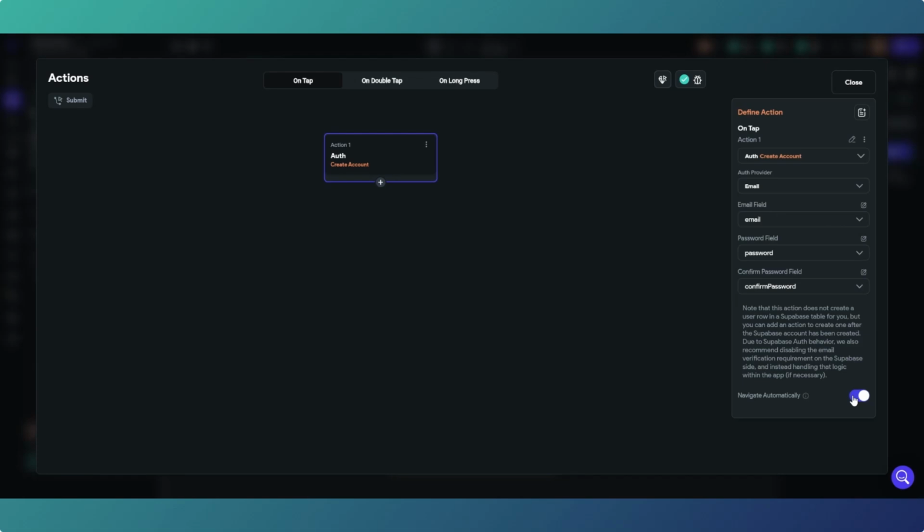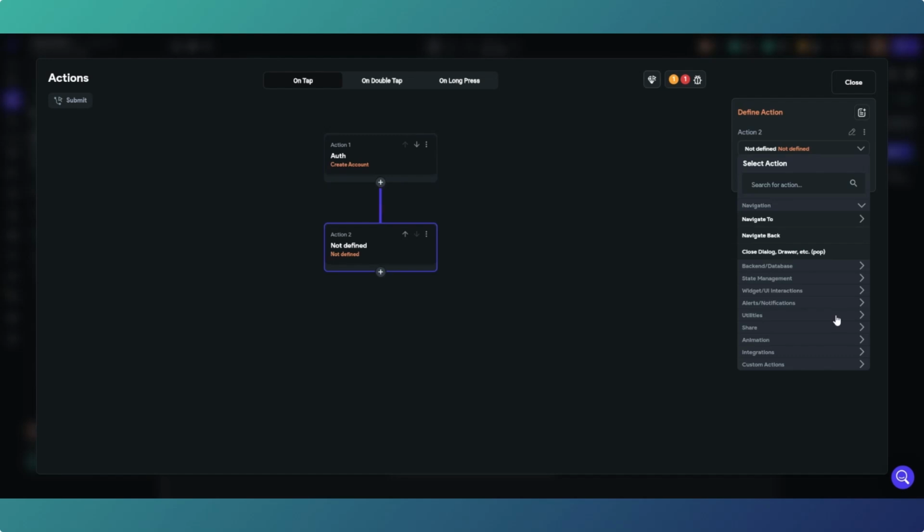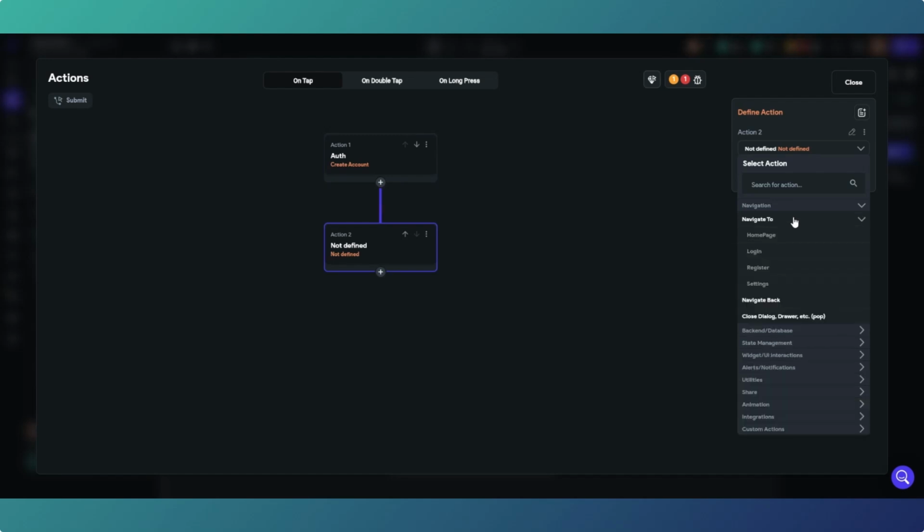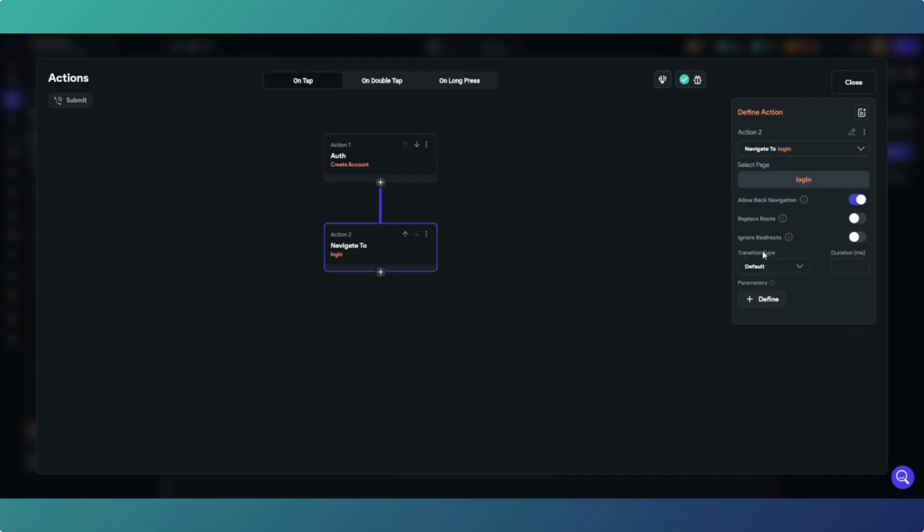Now we're going to switch off navigate automatically, because once you've created the account, that would automatically log you in, which we don't want to do. What we want to do is add an action and navigate to login. So we make our user log in after they've created the account rather than automatically logging them in.